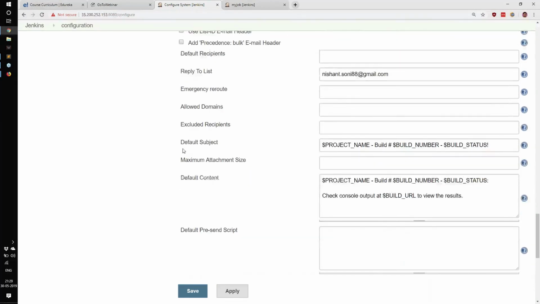Then comes the default subject, the default content of the email. Now there's something called global variables in Jenkins. What I mean by global variables, if you notice, this is called $PROJECT_NAME, $BUILD_NUMBER, $BUILD_STATUS. So this would actually be replaced by your actual job name.